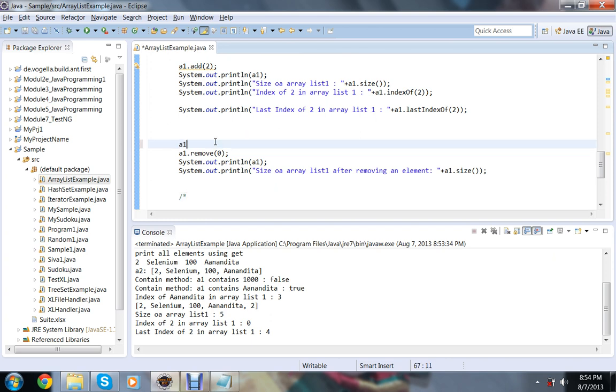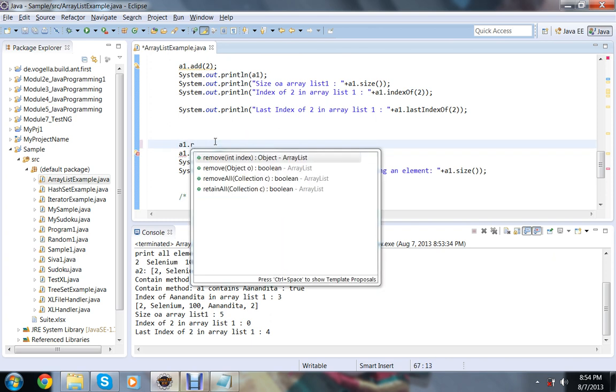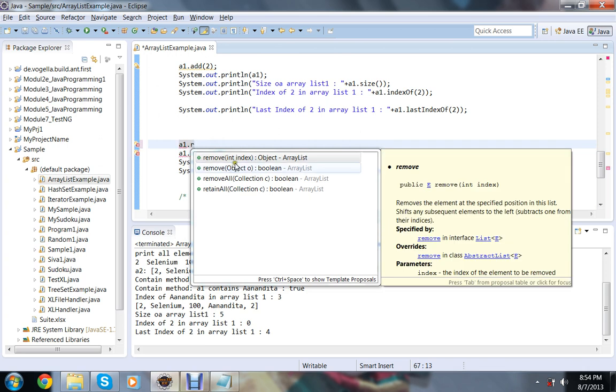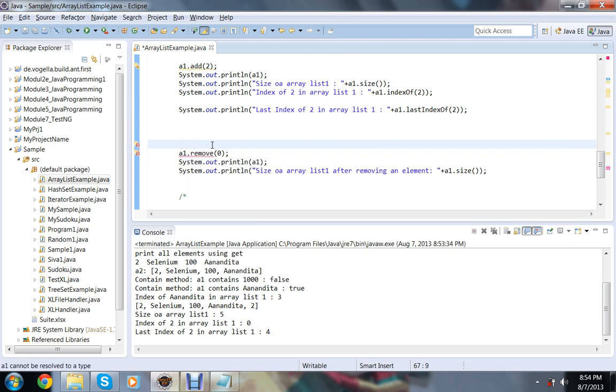See, if you observe at a1 dot remove method, you can see there are 2 methods. See, we have 2 versions of remove method. For one, you can provide the index, it will remove the element based on the index, or you can directly provide the object also. And in this context, I am removing the value at 0th index.